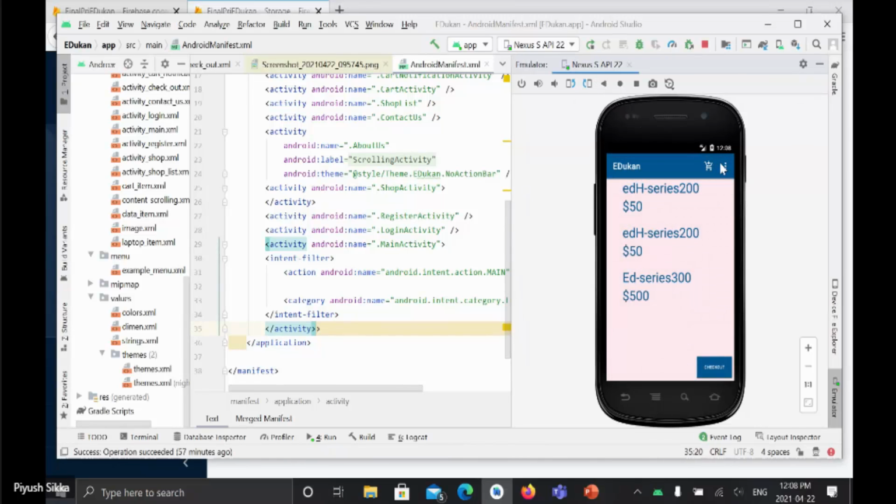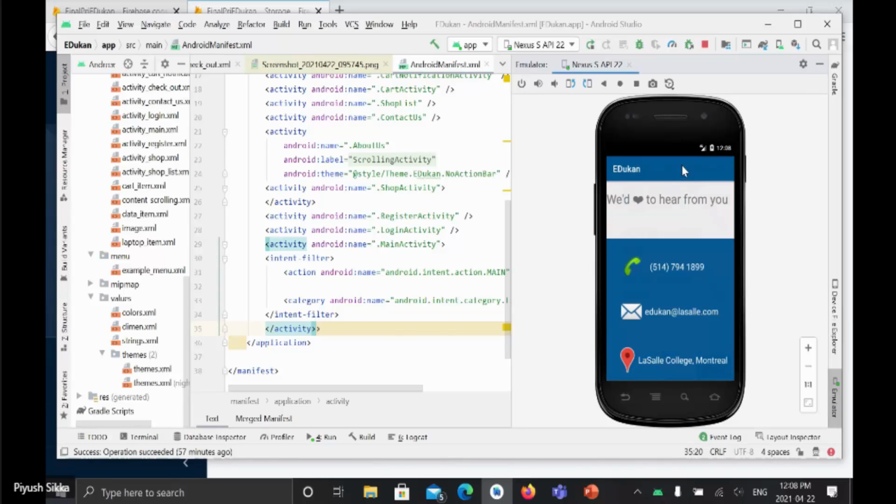And here you can see the 3 menu items. When you click on the contact us, here you see the message. We would love to hear from you. You can call us anytime. You can email us. You can give us any review. You can email us.